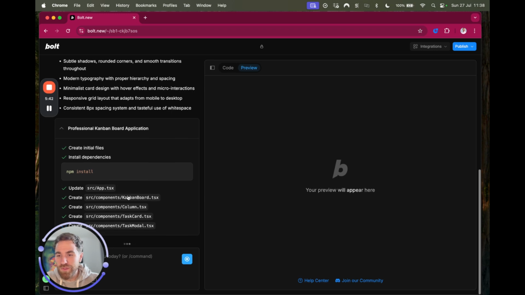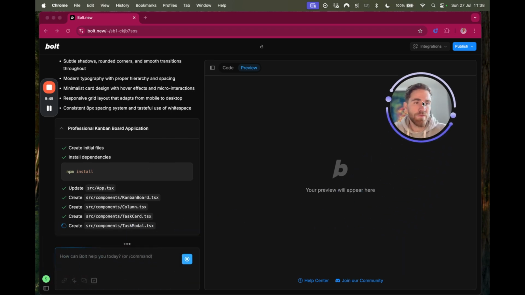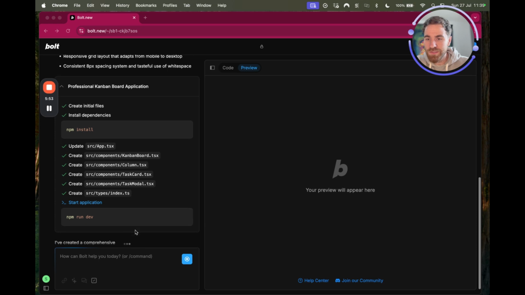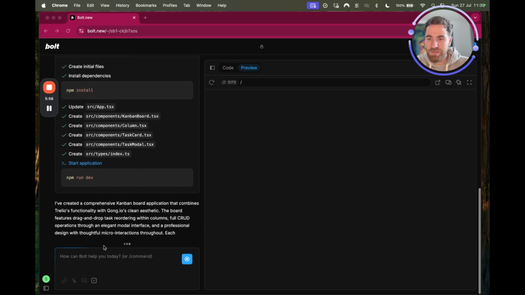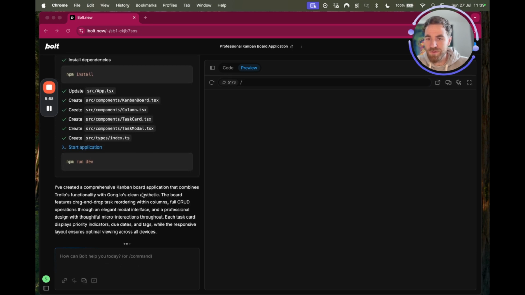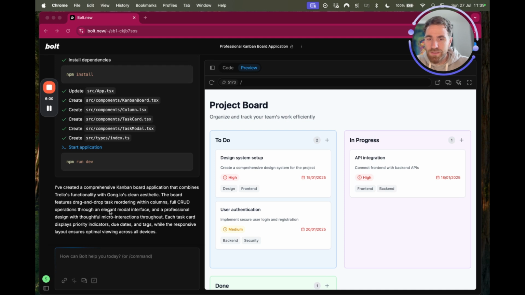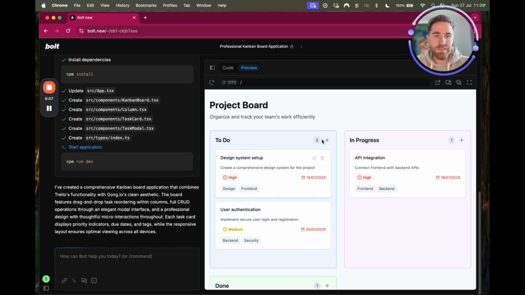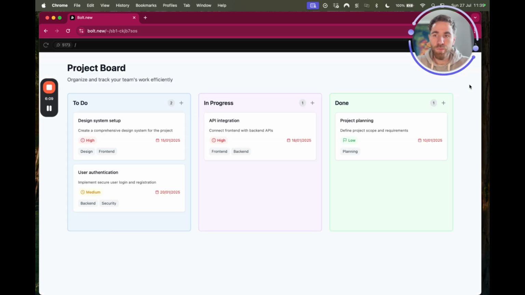We don't have a preview yet, so let me move this camera view. Okay, we can see that it's still creating some of the key components. And now it's telling me what it's done. We've got a visualization coming up here. Perfect. So let's give this a test. And that was all within 6 minutes, with a bit of preamble, of course, from me at the start.